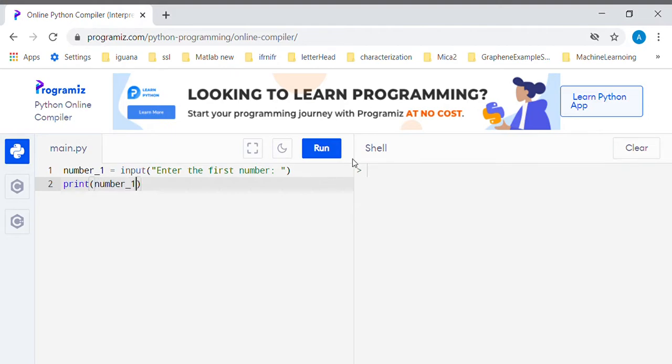So when we run this, as you can see, it asks for the first number. Let's just say 23. After that, just wait a minute, it bugs. As you can see, it prints out 23. Okay, now it's fine. So let's add two numbers.